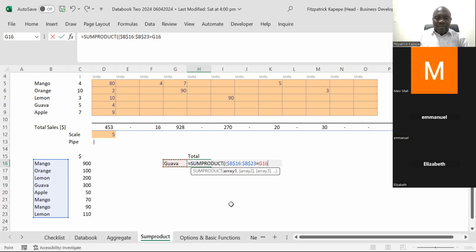So you close. Times. Then you pick the range. Now on the numbers, because this is what we want to pick. Lock and close. Let me know when you're done.